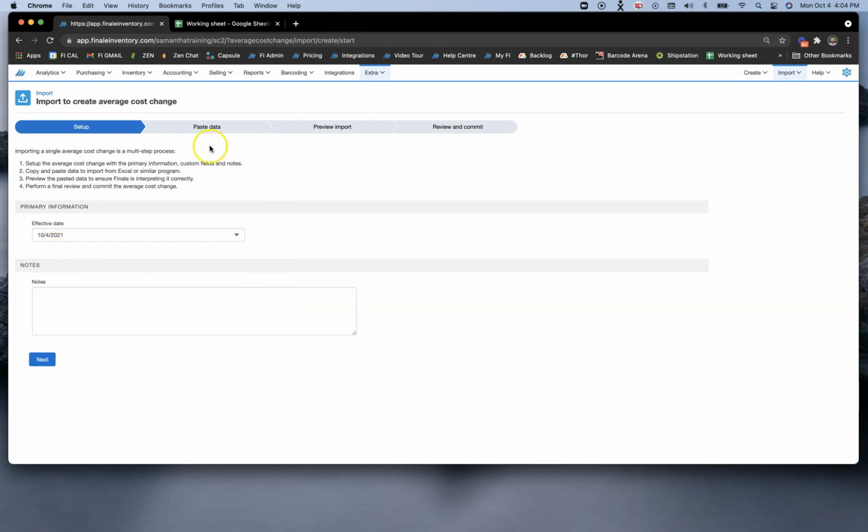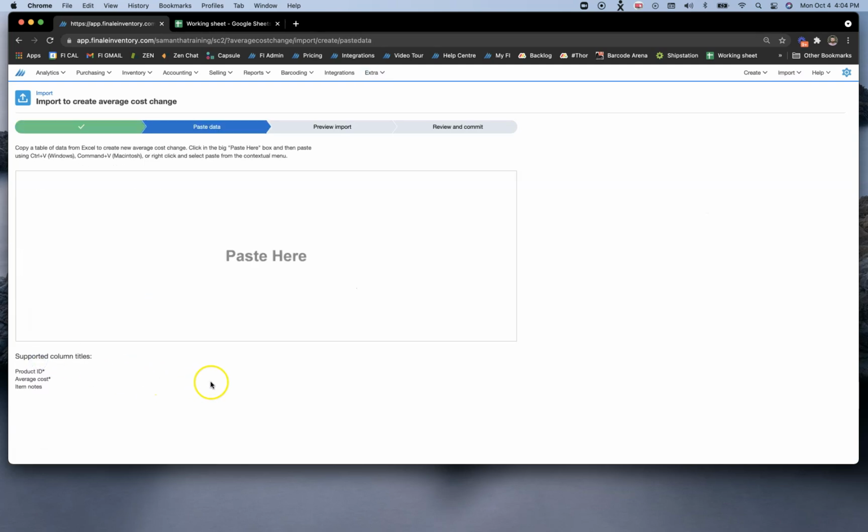What you'll notice is that you have that same effective date that you can change. You have the same general notes that you can add. I'm just going to go to the next section here, which is asking me to paste my information.